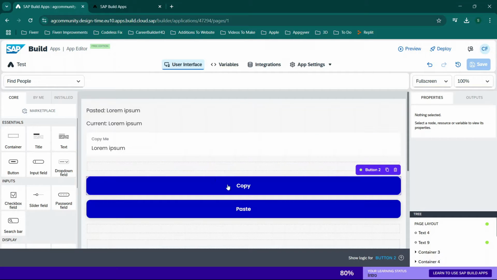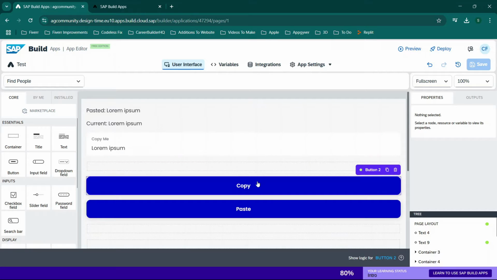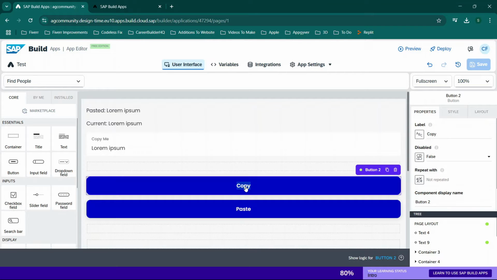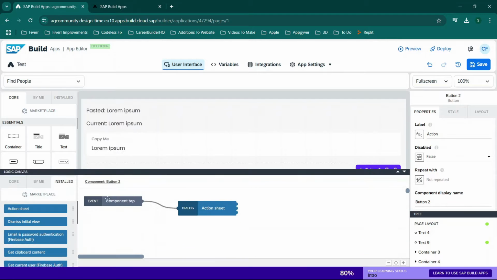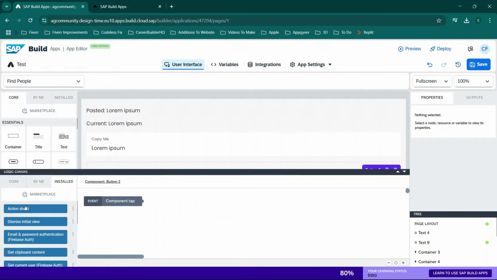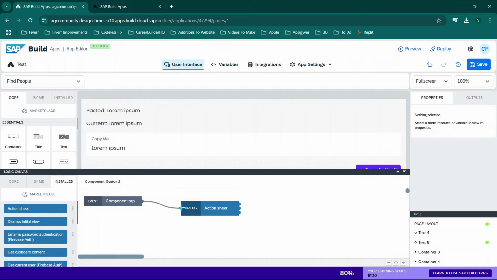So first, you have to choose what you want this action sheet to do. I have the copy and paste functionality from my previous video, which I'll link in the description, about getting and clearing data to the clipboard and from the clipboard. But I'm going to tie it to this copy button, and we'll start out by renaming the copy button. We'll just say action. Now, when we click the button, we're going to click Show Logic. Under Installed, we'll have Action Sheet, so we can drag this over and connect it.